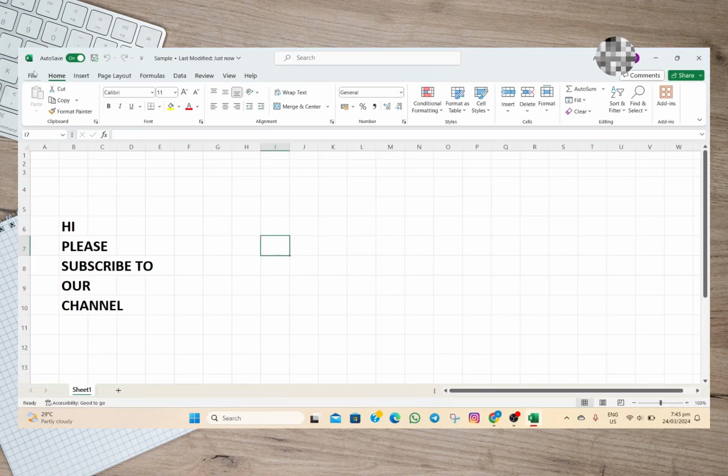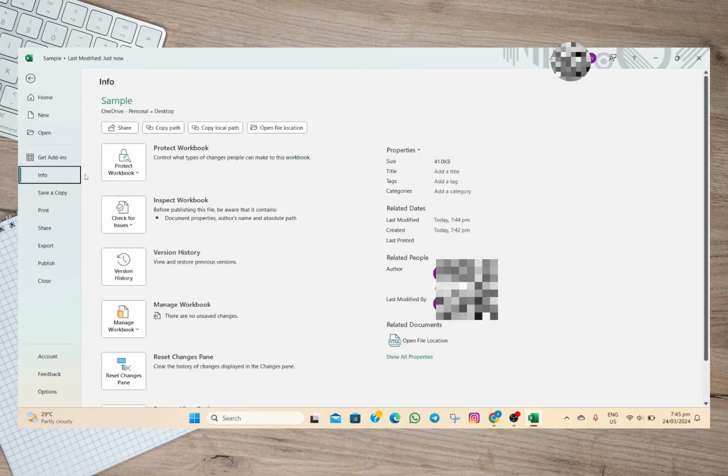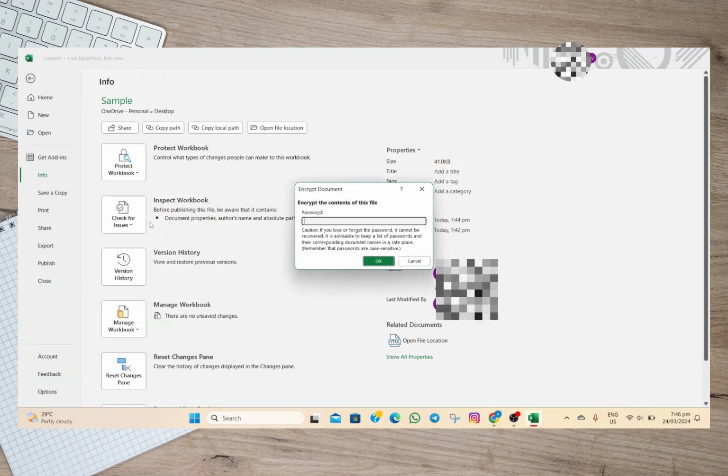All you have to do is to go to this file option and then tap on this info option. After that, you'll have to go to this protect workbook and then go to this arrow icon and then simply tap on this encrypt with password. And then in here, we can now add a password.